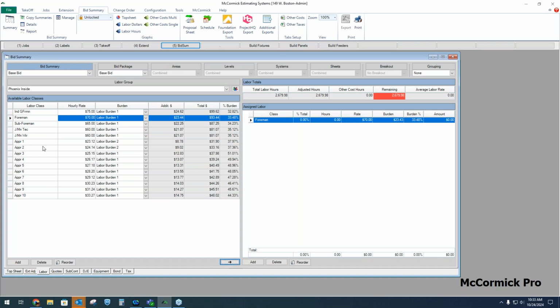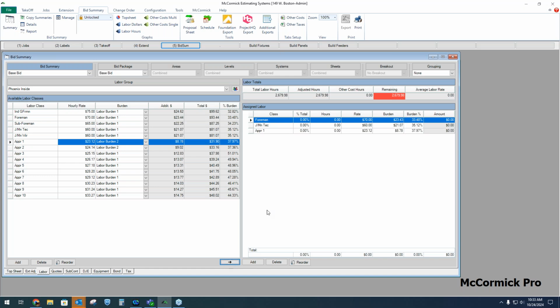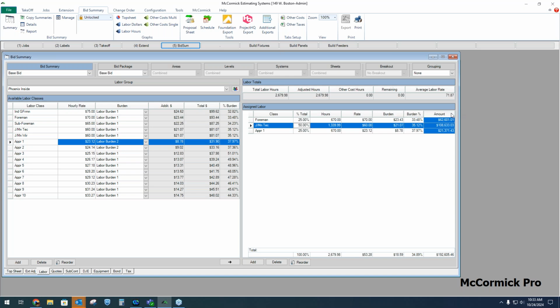I want my foreman rate, my journeyman rate, I want my apprentice rate. And of course, this is up to you. You might assign all of the hours to one rate or a blended rate. I'm using 3 different rates. You can assign hours to each rate here or percentage here, and I'll just do percentage. 25, 50, 25. This is the total labor cost for each rate and the hours assigned to them. Bottom right, that's the total labor cost for the job.